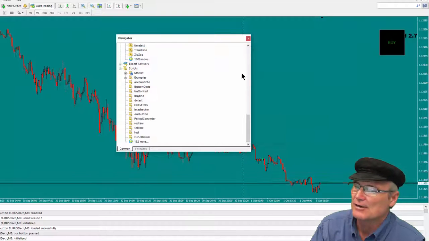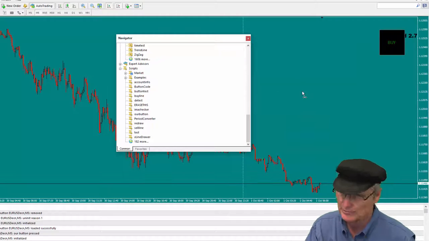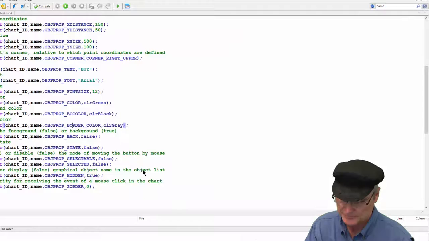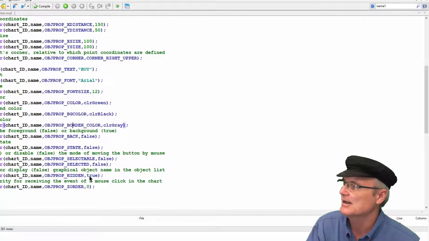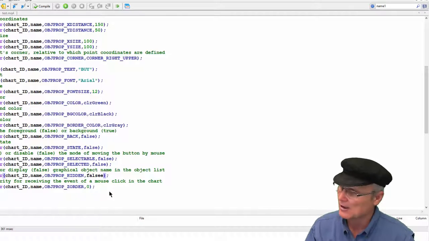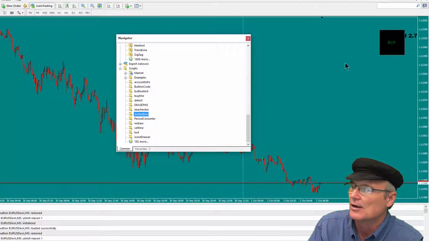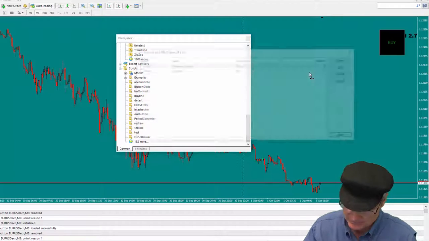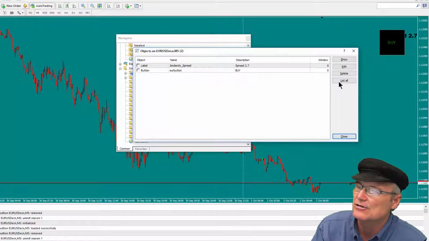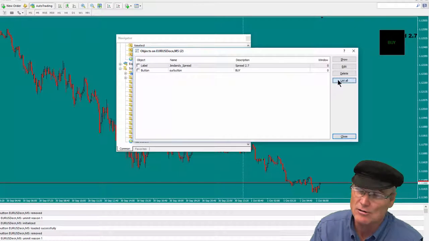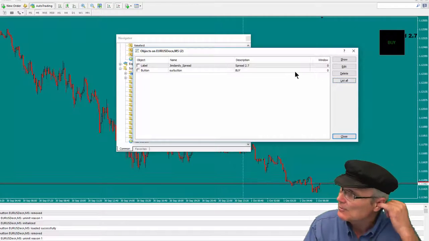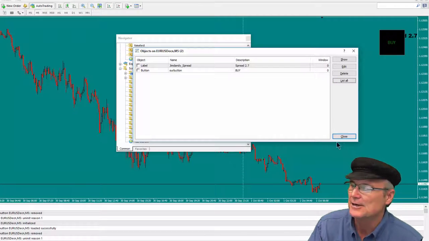If I leave it like this and I go back in there, let me get this off the chart. If I set that hidden property to false, then I don't have to. Now when I put it on the chart, like so, if I look in the list now, you see it shows up. I don't have to push the list all button. So that's what that property really means.